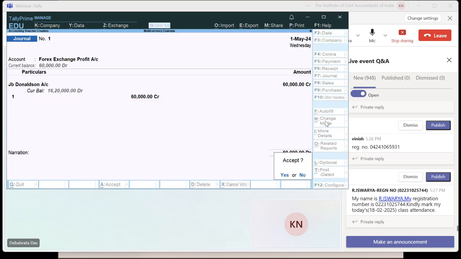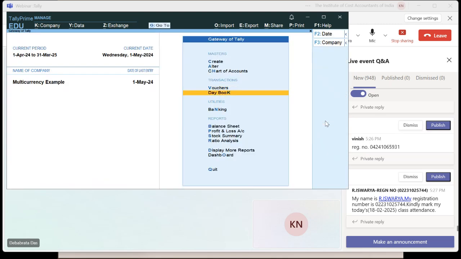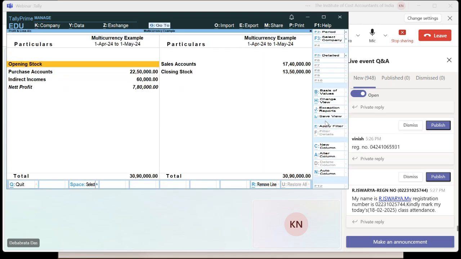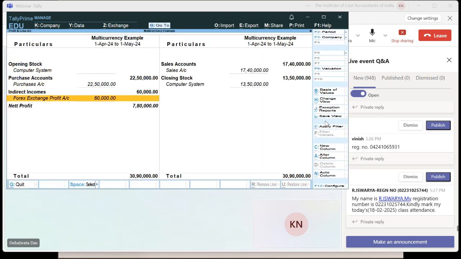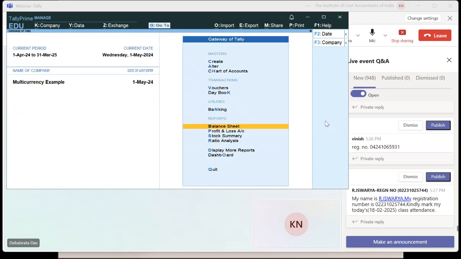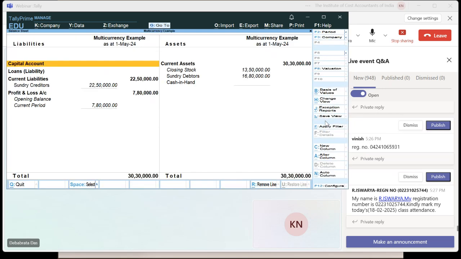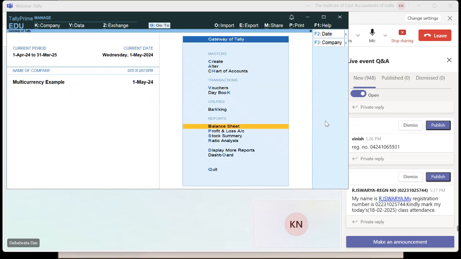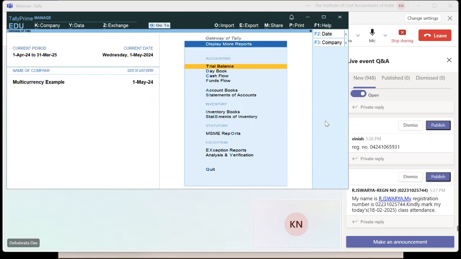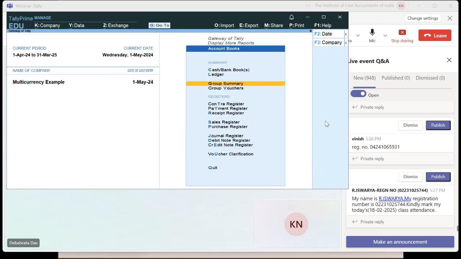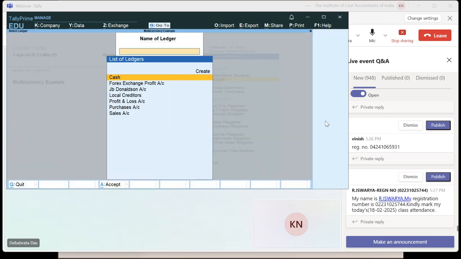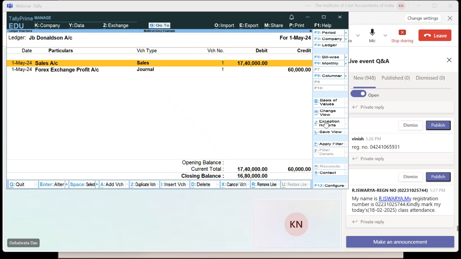Enter, enter. Now you can check in the P&L, the profit will be reflected, under indirect income. Is it clear? This is very important, you know, in multi-currency. Now in the balance sheet, the adjustment is also gone. Why? Because we adjusted it. We rectified the error. Display more reports, account books, then ledger, JB Donaldson ledger.